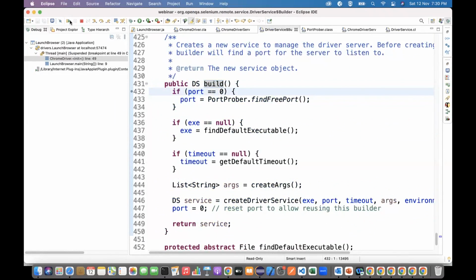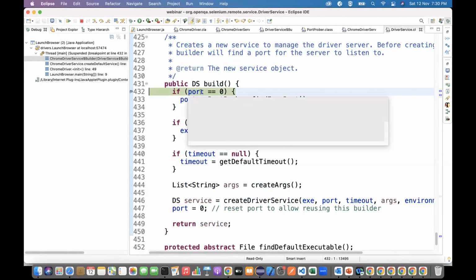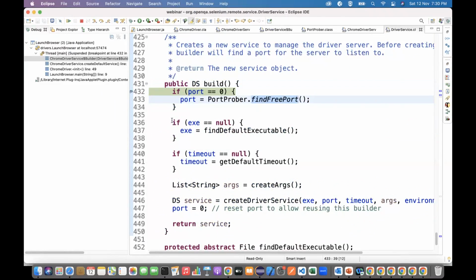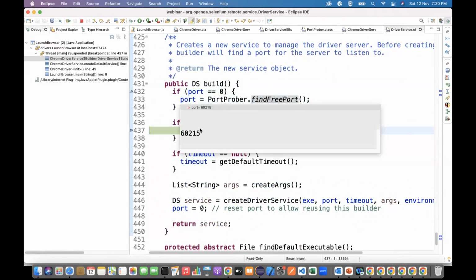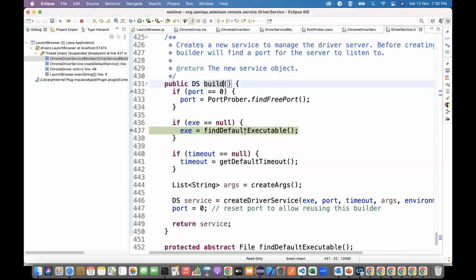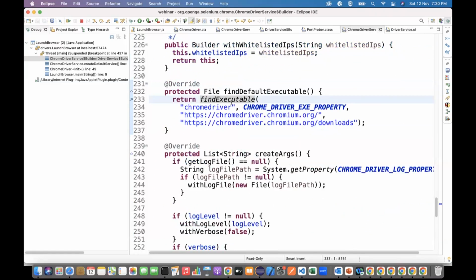Let's see, the code will come here. Currently, the port number is not set, so it has to find a free port. Before that, let's make a call here. If you see, the port number is set as 60215. This is an available port to run this. Now it is going to go to the default executable, where it is going to find it. The implementation we saw already, it is coming here.